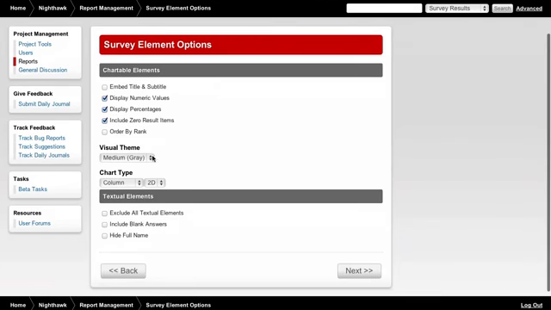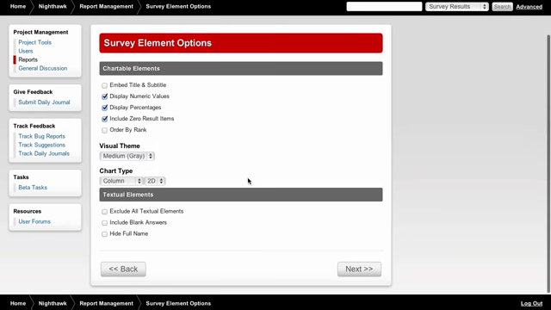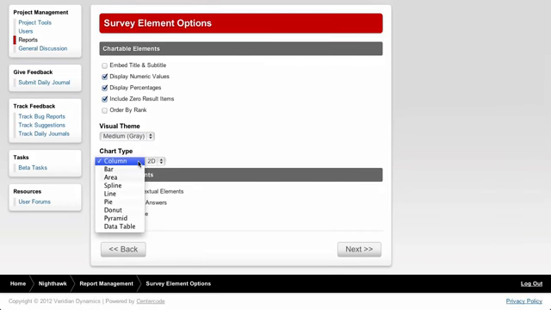The visual theme allows you to change how the graph looks itself. We'll go ahead and leave it at medium and gray. You can set your chart type to be column, bar, area, spline, etc. And you can have it be 2 or 3D. You can also have it exclude all textual elements, so anywhere that is a free-form text box where a user can type in whatever information they want.